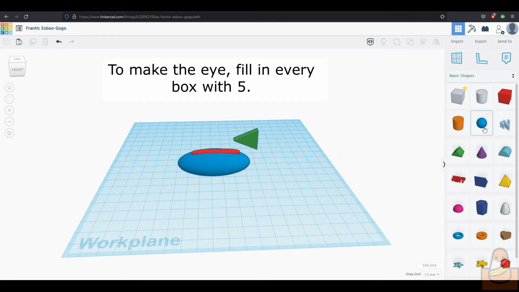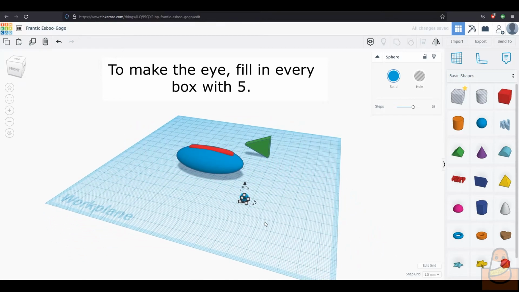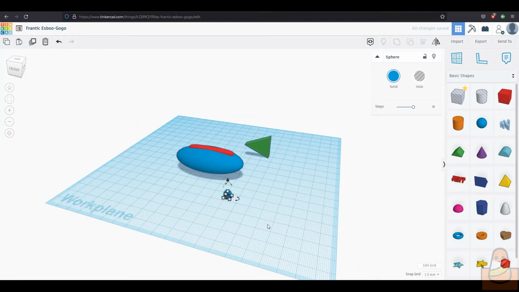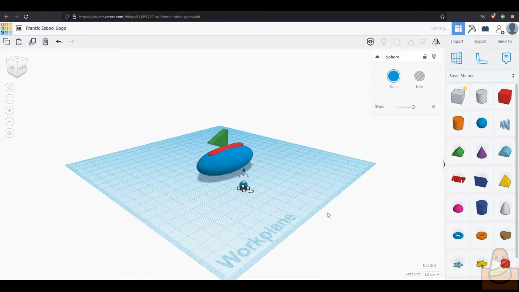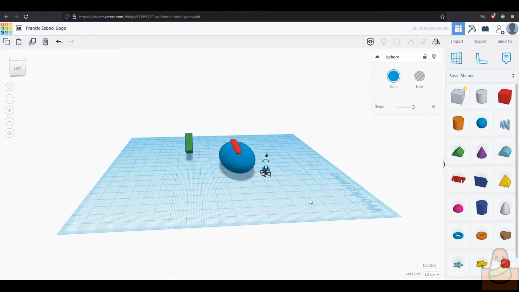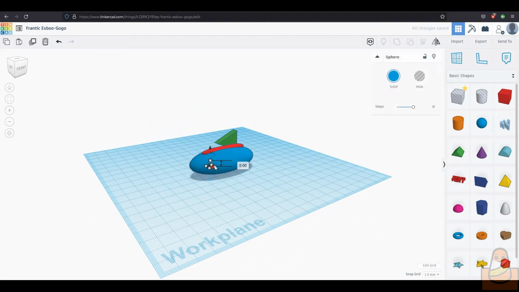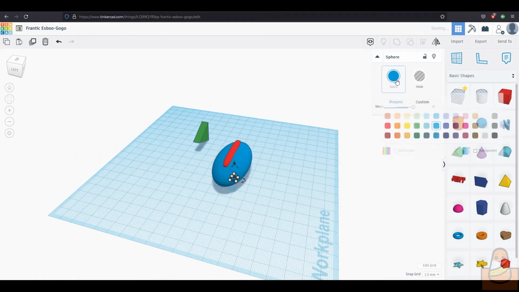Now we move on to the eyes. We take a sphere and we make it 5 millimeters in height and 5 millimeters wide on both sides, and move it up 11 millimeters. We then move it into the fish until it sticks out a little bit. After that, copy and paste the sphere and move it over to the other side of the fish.